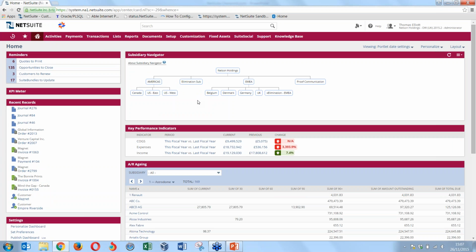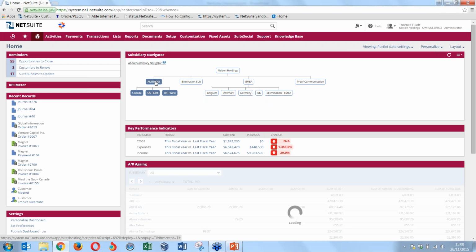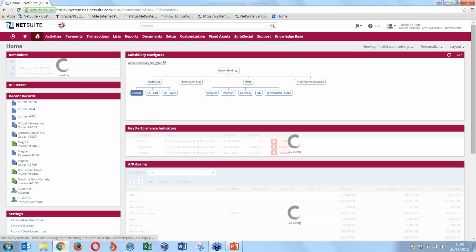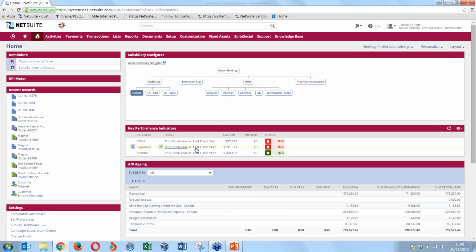By default, on this home page, I've got some KPIs and an AR aging report. Everything I'm looking at is Nelson Holdings Group data. But through the navigator, I can see just specific subsidiaries. For example, I can select just Americas, and all my data on this page updates to just the Americas subsidiary. That includes the Americas subsidiary, and its children, which are Canada, US East, and US West. I can do it for anywhere. I can do it for group, or for specific ones, just Canada for example.